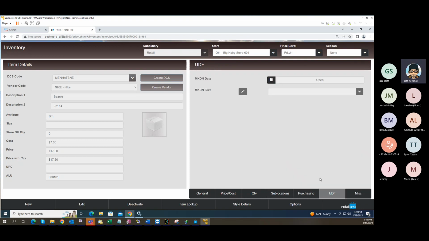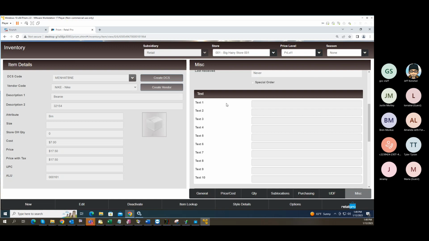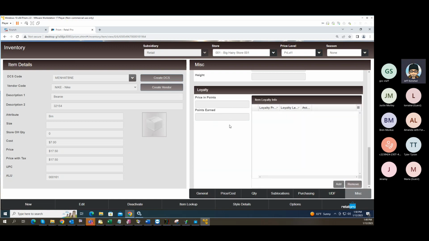Our UDF fields are right in here. They only show up after you deploy them. And then the miscellaneous tab over here at the far right has got some spiff and commission stuff, and your text fields, length, width, and height.